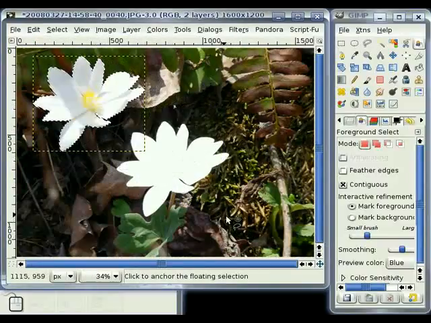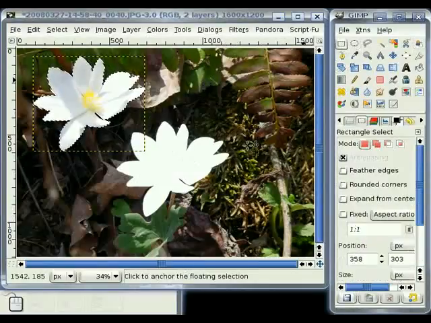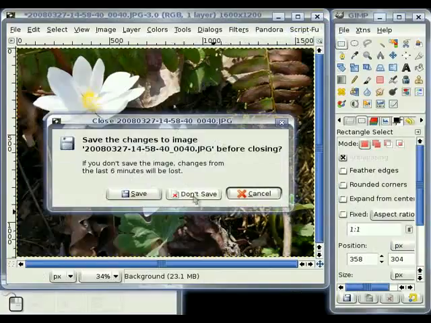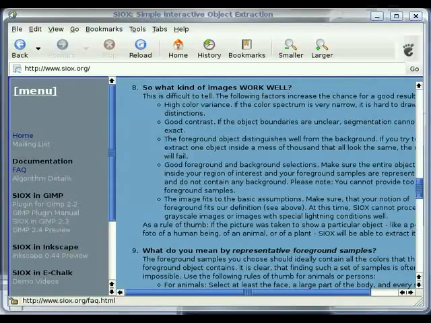And there you have a rough introduction to the foreground selection tool. So let's go into a little more detail with this tool. And to begin with, let's talk about how it works.